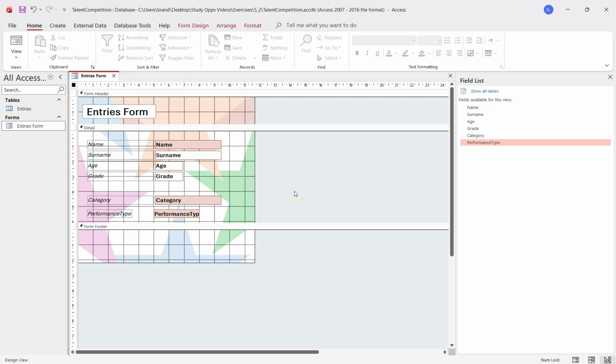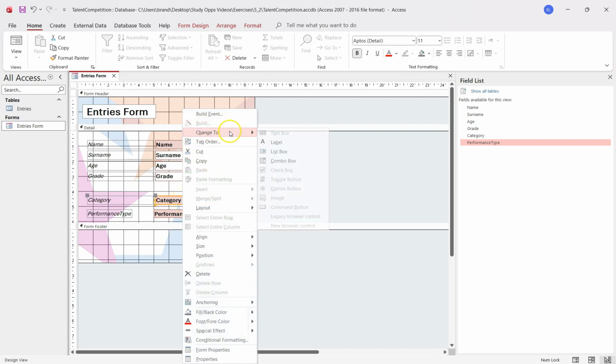My next task is I want to change the category field to a combo box. I will right click on the category field text box, go to Change To, and select Combo Box.